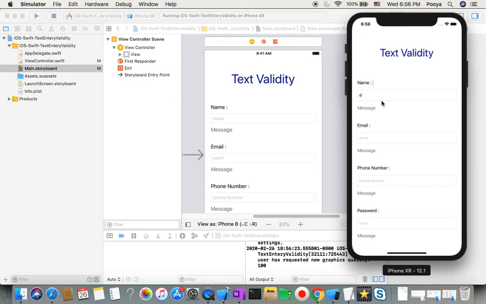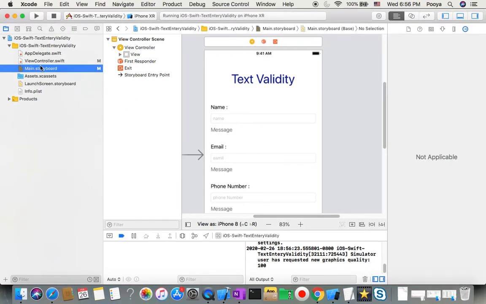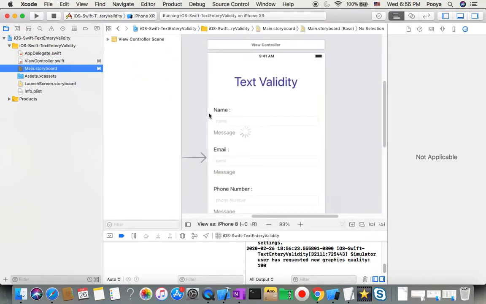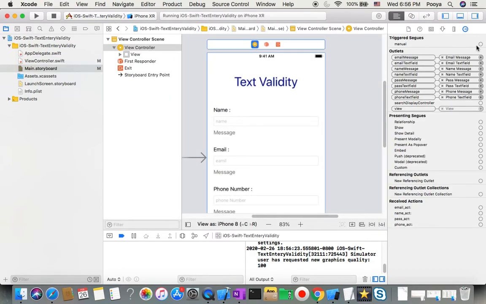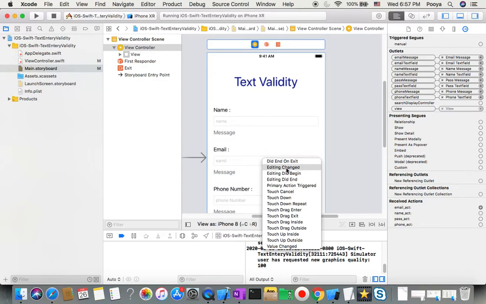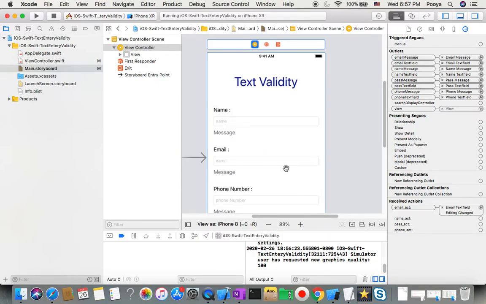When I put one D, oh my god, I told you I didn't connect it. Yes, I didn't, so nothing happened. I connected these outlets, but I didn't connect the actions, which is a very important part. So I come back here, go again to the view controller, and here I have my action. So from email, I'm gonna connect it to email. I just say edit change. So for any edit change, this function will be called.